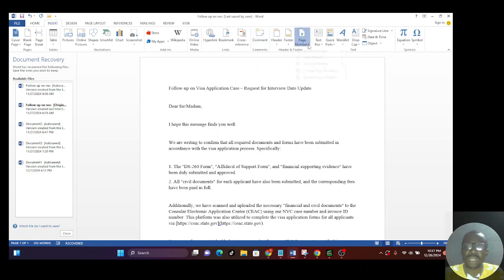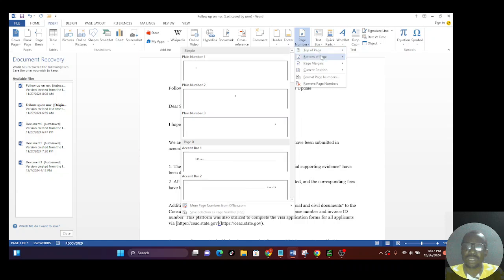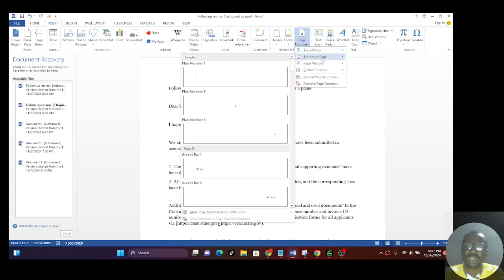If I click on this Page Number now, I will see top of the page, bottom of the page. Each one you click, it will ask whether you are going to put the page number at the left, at the right, at the center, or anywhere. So you choose where you want the page number to be, and you click on it.